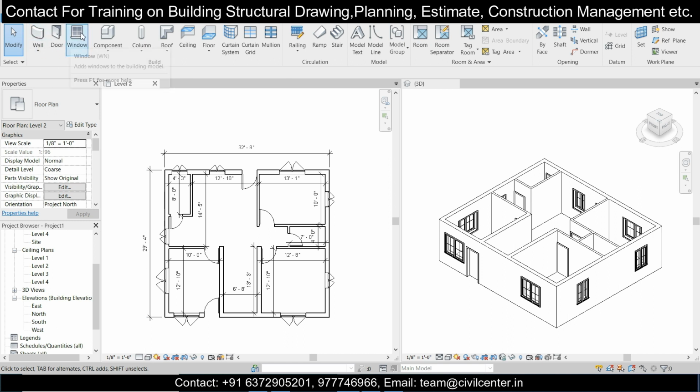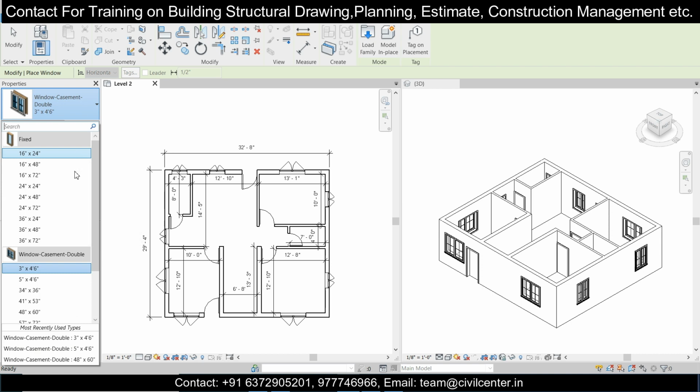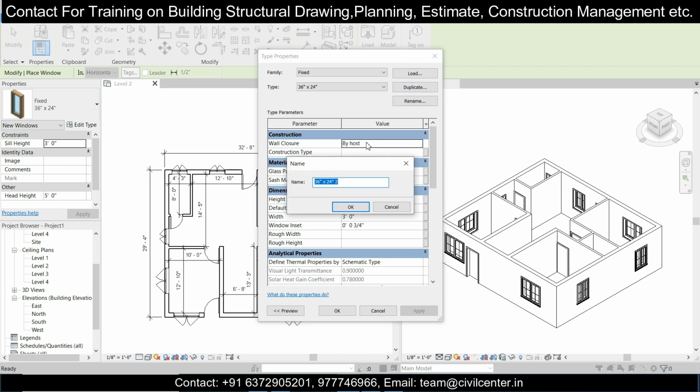just select this window, and 3 feet into 3 feet ventilators. 3 feet is basically 36 into 36 ventilators we want. So just select any of this fixed type and go to edit type. We'll duplicate this, and 3 feet into 3 feet. Just will use this V for the ventilators.